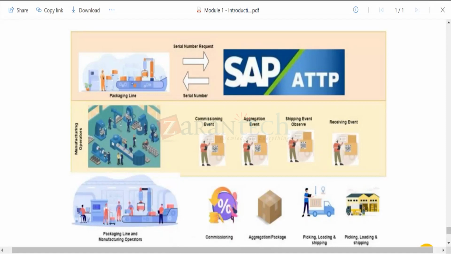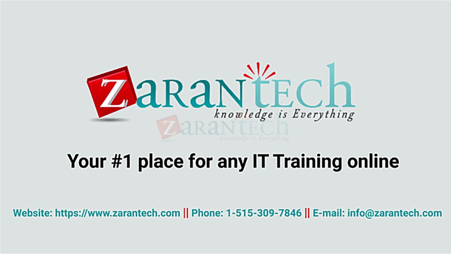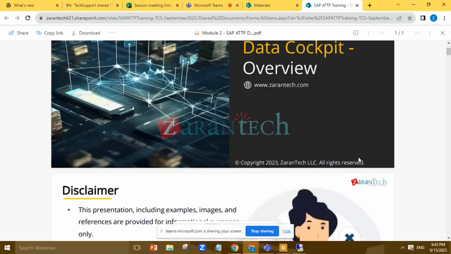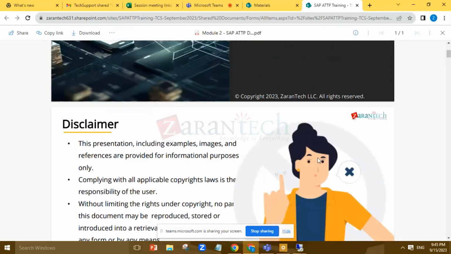I will also open my ATTP system, so we will also navigate the ATTP system. Let me just connect. Are you able to see my screen? Yes, it's visible. I have the ATTP system open side by side, so we will go into the system as well whenever required.